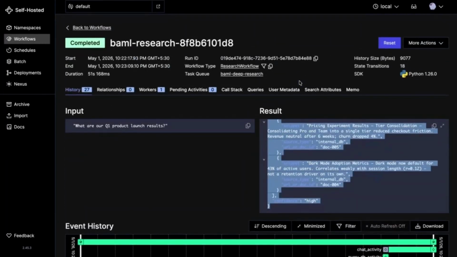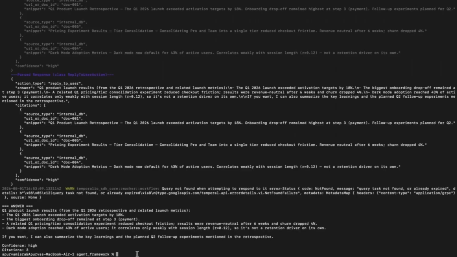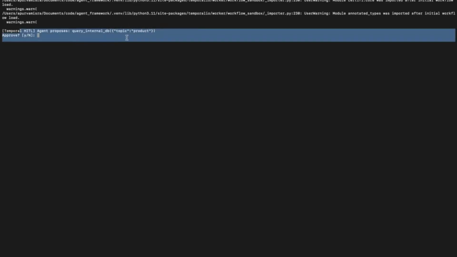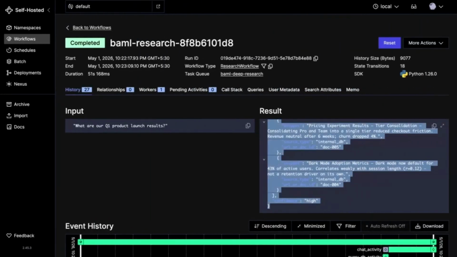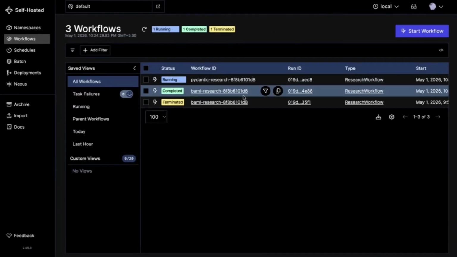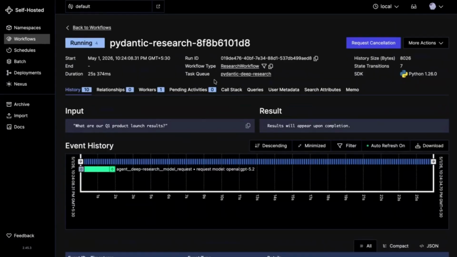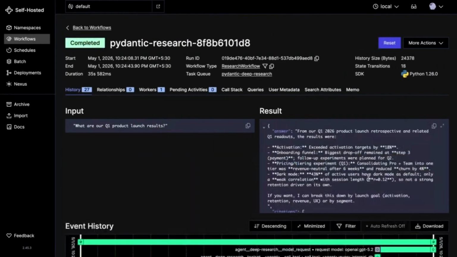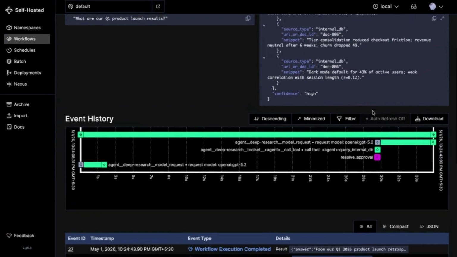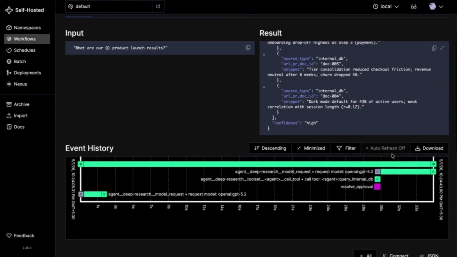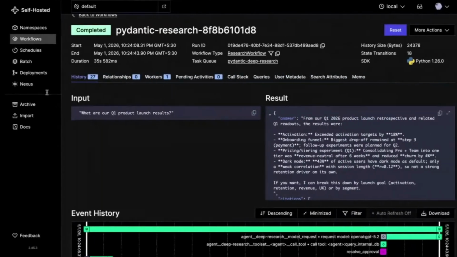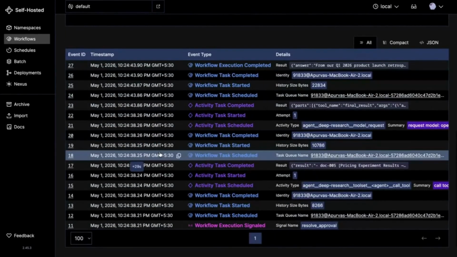Let's do the same thing with Pydantic. I'll just put the flag here. The agent has decided the topic is product, and let me go back and look at the workflow. It should have been added. You can see the Pydantic one. It defines an ID and it's waiting on us right now. So let me say yes, and let's go back. It resolved the query on the internal DB, then used OpenAI GPT 5.2, and this is the answer. You can see it's the same answer. It just logs and shows you everything that has happened.